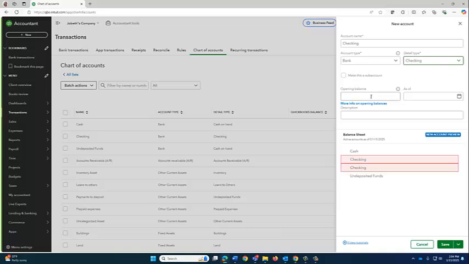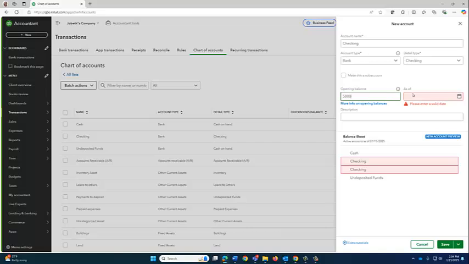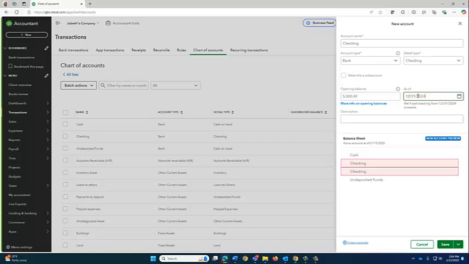We have an opening balance in this account of $5,000, and the date that we're going to enter is as of 12/31/2024. Normally you would save, but there's already an account in here called Checking, so I'm just going to cancel.